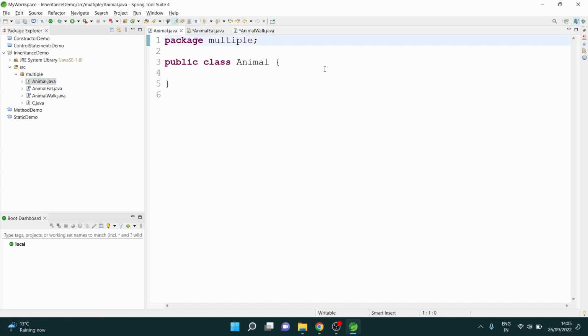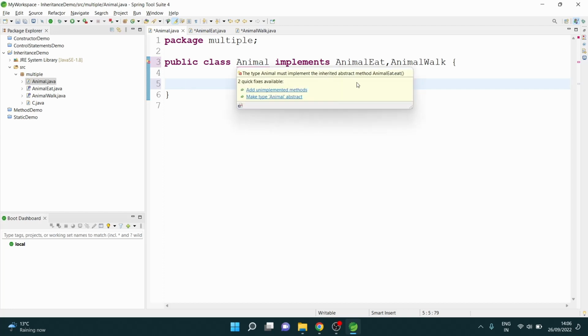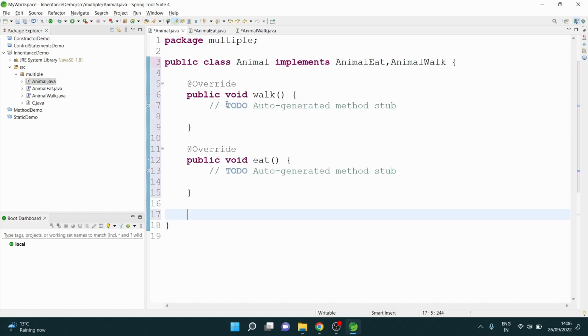And now we will have the animal class, which will be implementing, because when you want to inherit an interface, you use the keyword implements. Why? Because you don't have a definition, you are implementing the definition. So we have the interfaces animal eat and animal walk. Clear? Now this will give me an error. Why? Because it says that you need to implement the unimplemented methods. So I do this.